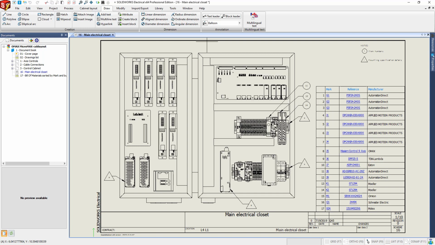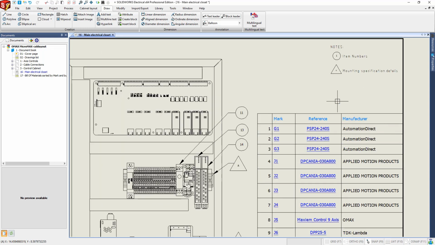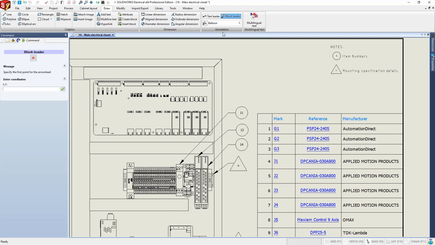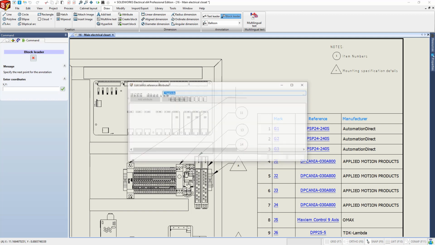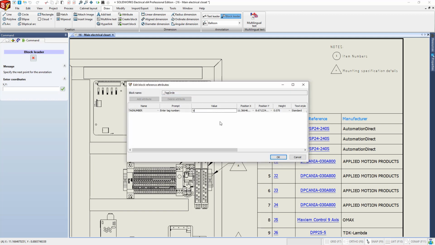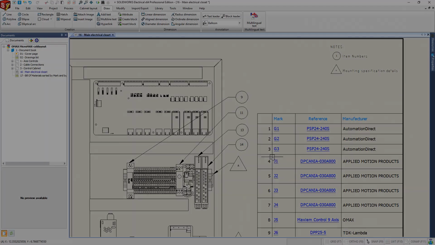Text and balloons with the leader lines are a common method to convey design notes. New in SOLIDWORKS Electrical, add in these annotations with dedicated commands and a leader style manager. It's easy to finish design work and get products to market quickly with SOLIDWORKS Electrical 2020.